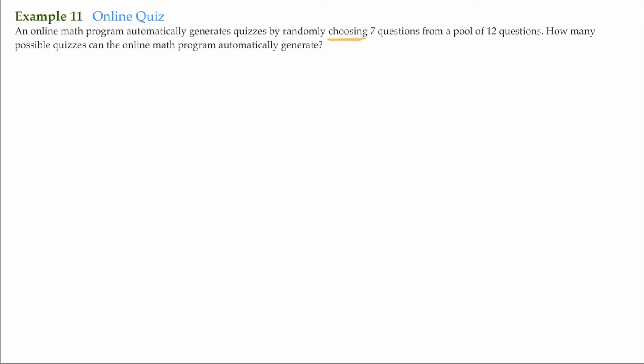But we have 12 questions. And how many ways can 7 be selected out of those 12 questions in order to generate a quiz? So that's going to be 12 choose 7. That's 12 factorial over 12 minus 7 factorial times 7 factorial.